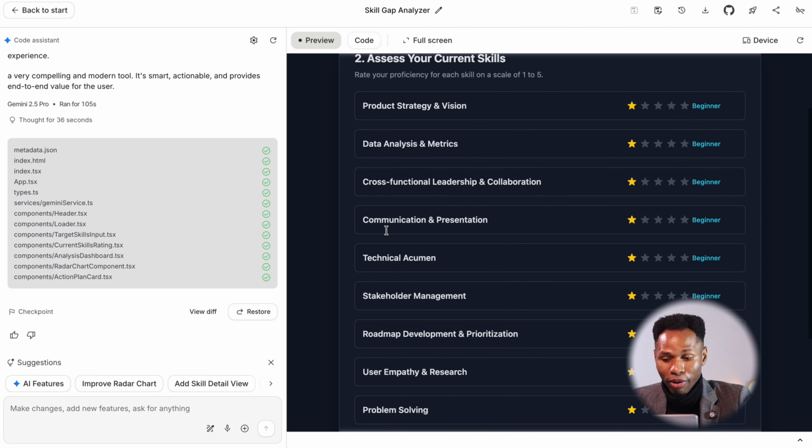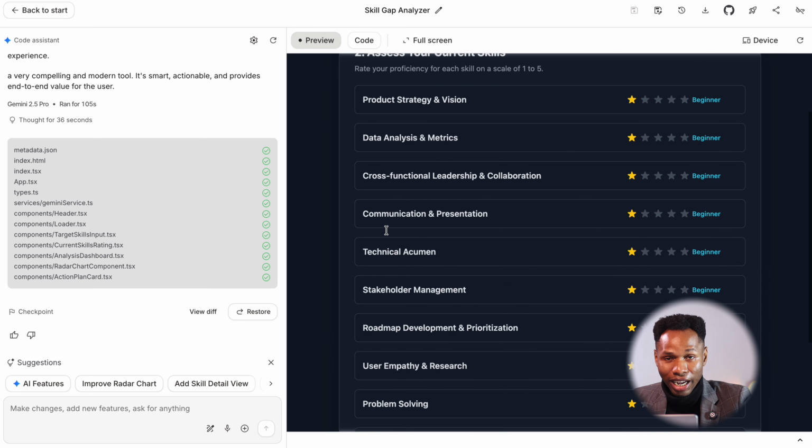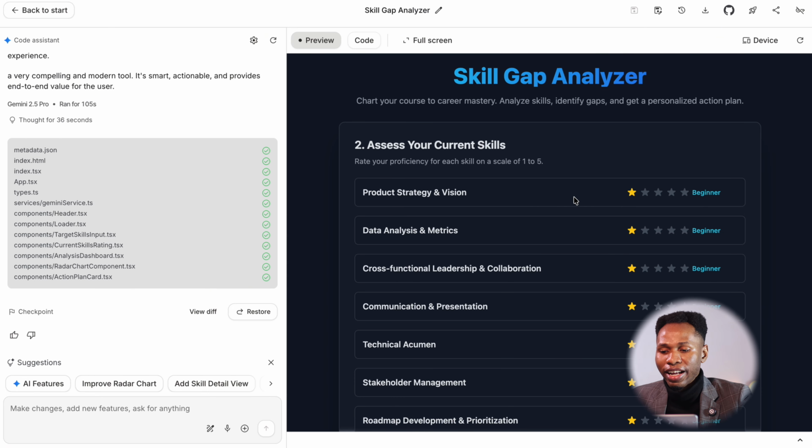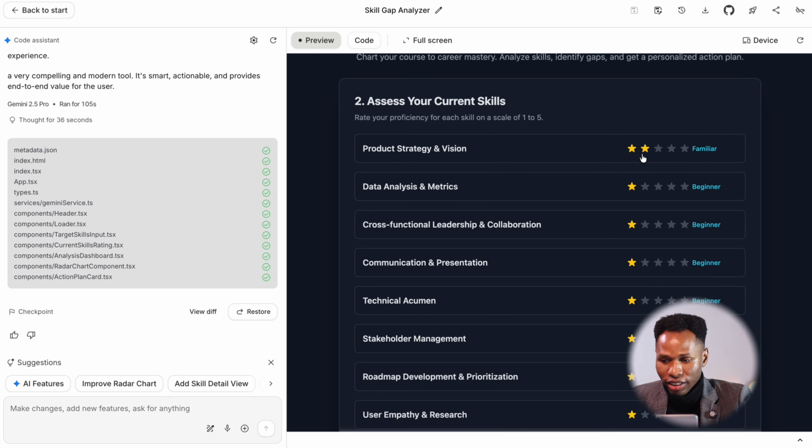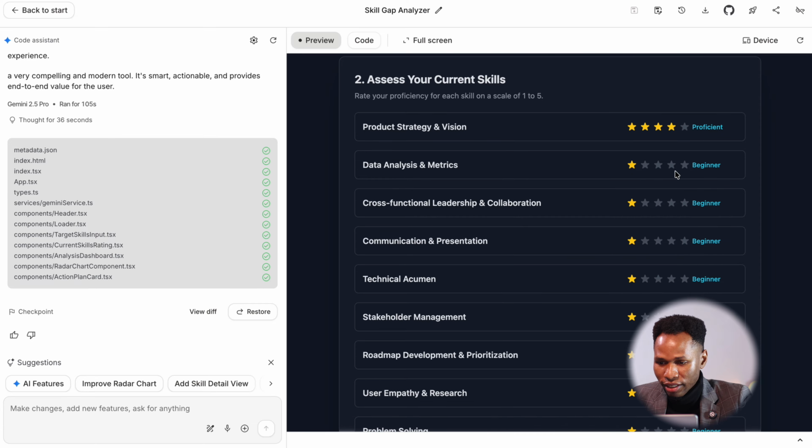Okay, so it has brought out a number of skills that a senior product manager should have. And then you're supposed to select what your current proficiency is for these skills. So product strategy and vision, what's your proficiency here? It can be proficient, that's 4.